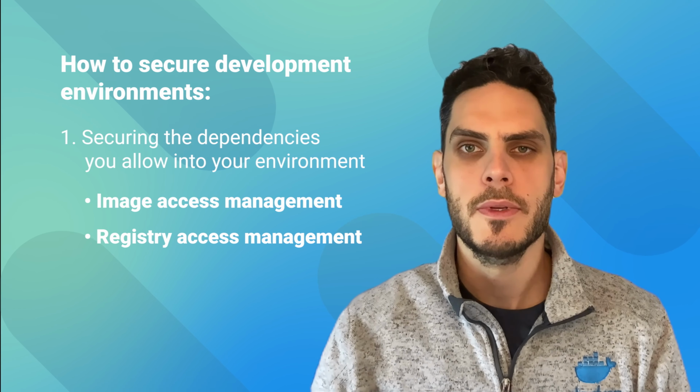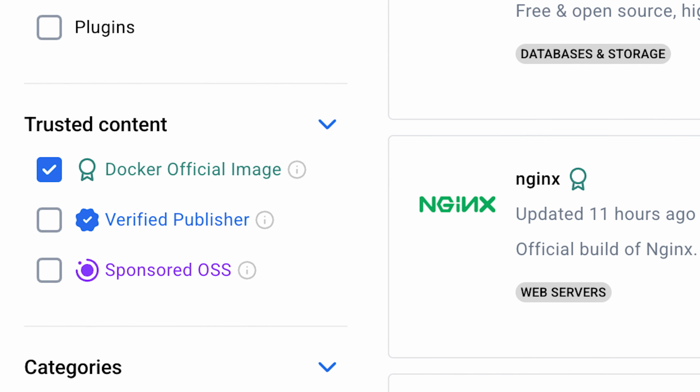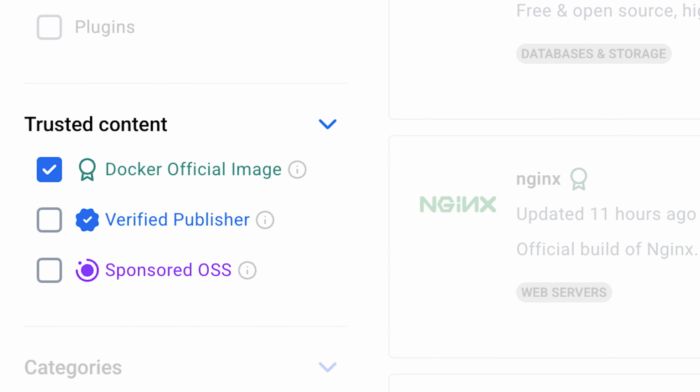With image access management, you can specify that only trusted images are allowed to be pulled from Docker Hub, the world's largest source of public open source images. The key word here is trust. Docker has established programs like Docker Official Images, Docker Verified Publisher, and Docker Sponsored Open Source as the way for developers to identify container images they can depend on safely.